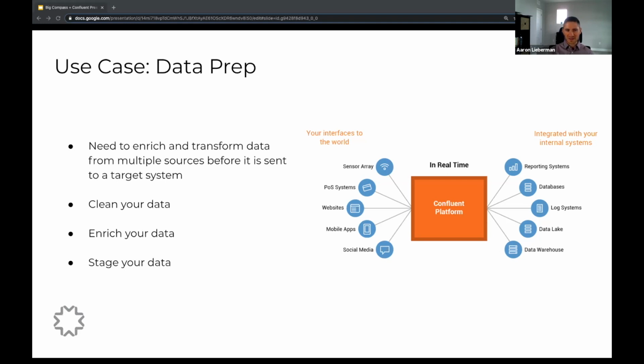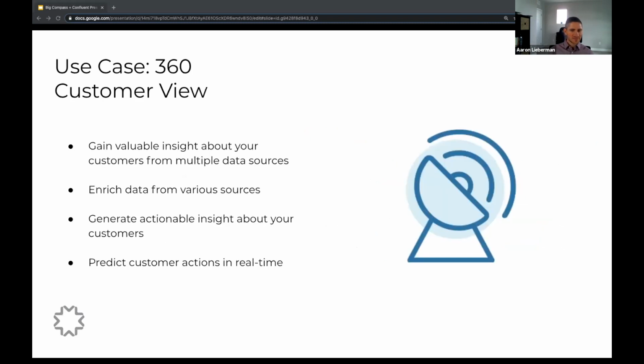And this allows you to clean your data, enrich your data, stage your data all in one platform and reliably event that out to your target systems. The next use case is a 360 customer view. Again, Alex will talk about this in his demo. And this allows you to combine data from multiple data sources easily with Confluent, using SQL-like queries on a stream, and enrich your data and send it to a target system of choice with pre-built sink connectors.